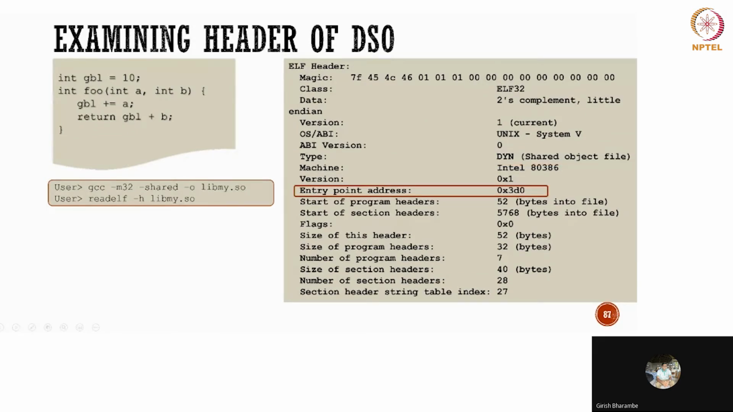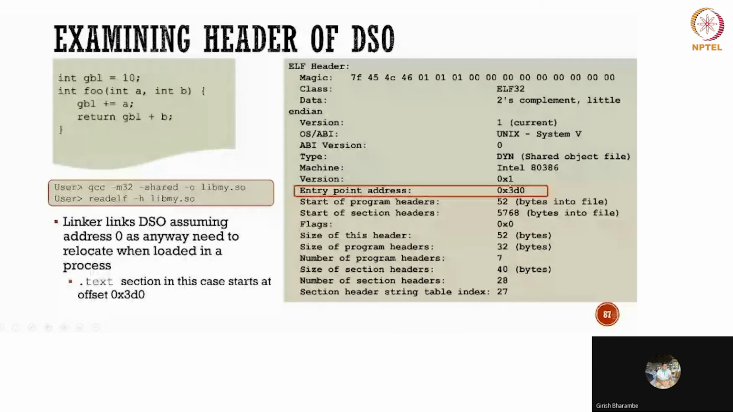Okay, and the entry point address, as you can see, for a shared library is different. It is not the _start one which I was showing earlier. Okay, and what this is saying is within this ELF file, the text section starts at 3D0, not that 3D0 is where it must be loaded. Okay, the loading aspect of shared libraries is slightly different.